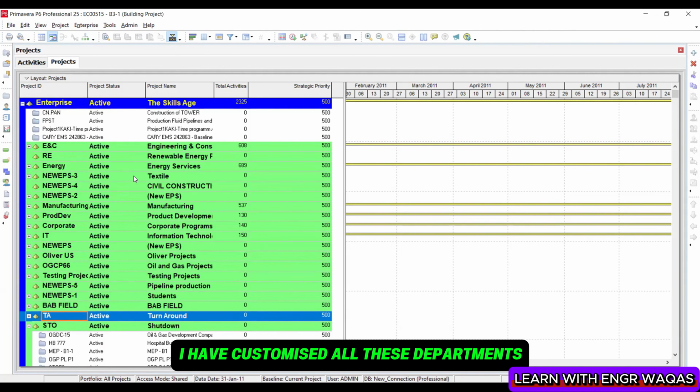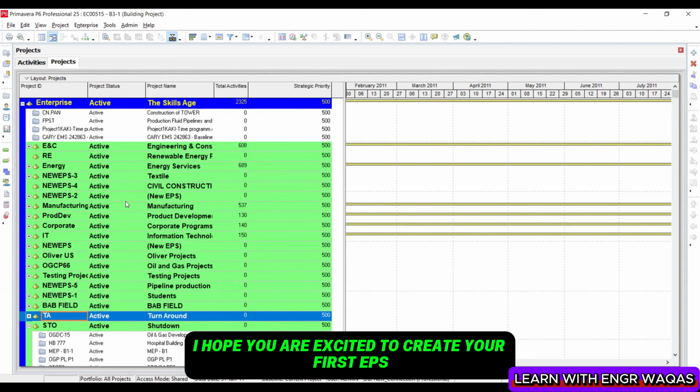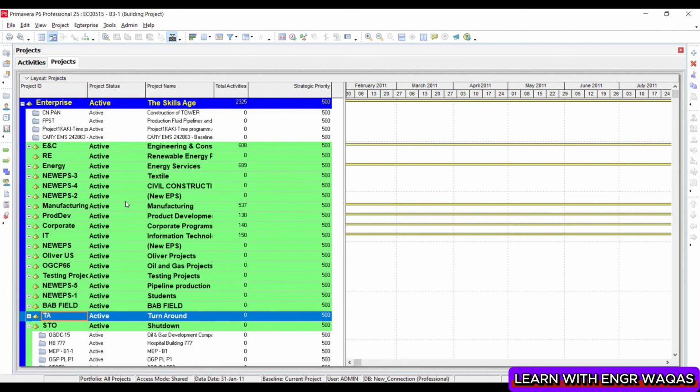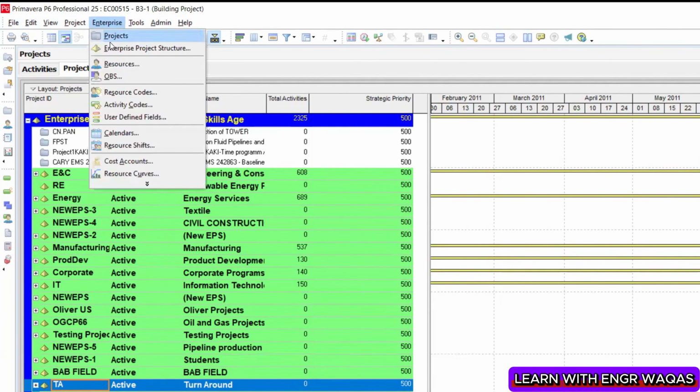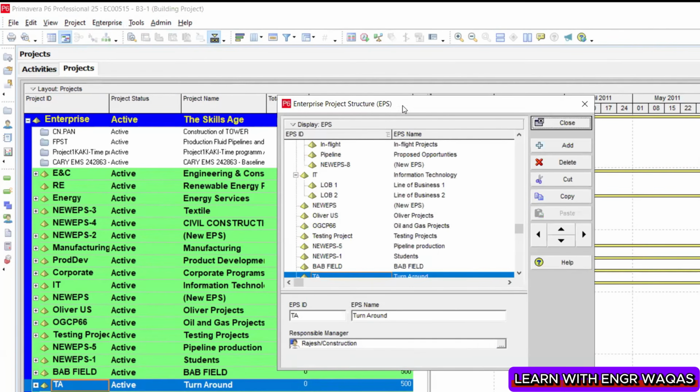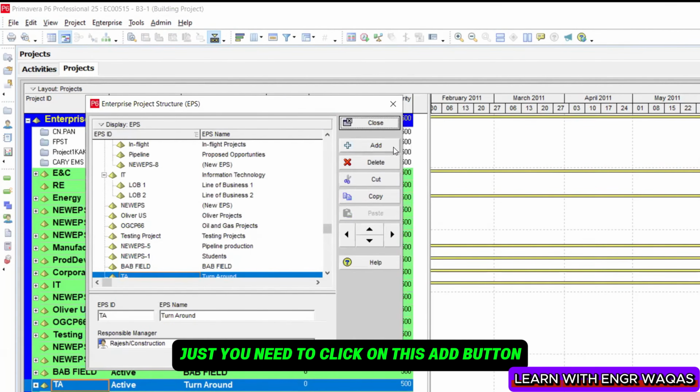I have customized all these departments as EPS, enterprise project structures. So how do you set up your EPS? I hope you are excited to create your first EPS. It's the same as folders, different kinds of departments. So I have to click on this Enterprise Project Structure, and you just need to click on this add button.